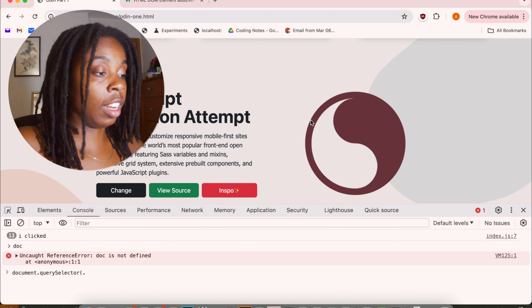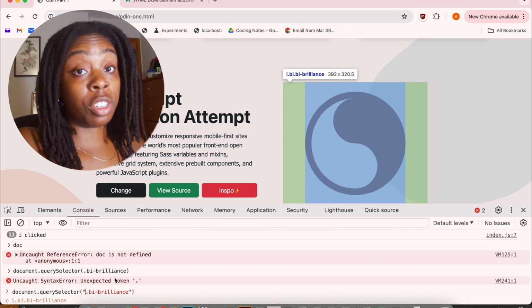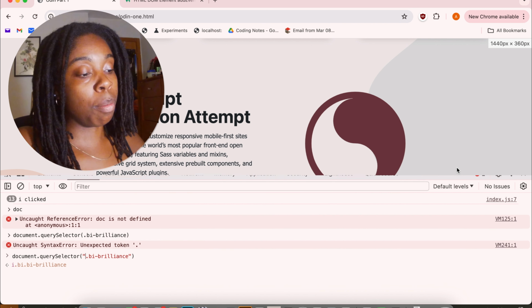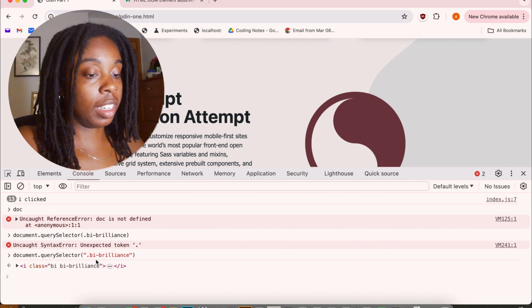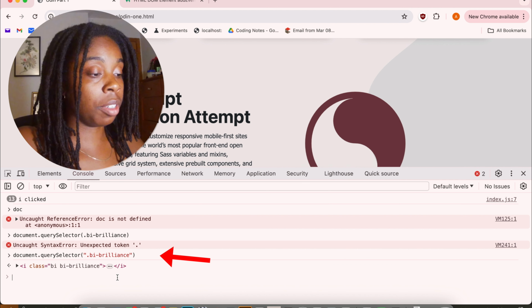So I think they had it under BI Brilliance. Go ahead and copy that. And yes, include the period. Boom, I put it in quotes and immediately it's picking it up, right? I press enter, it knows exactly what we're talking about.